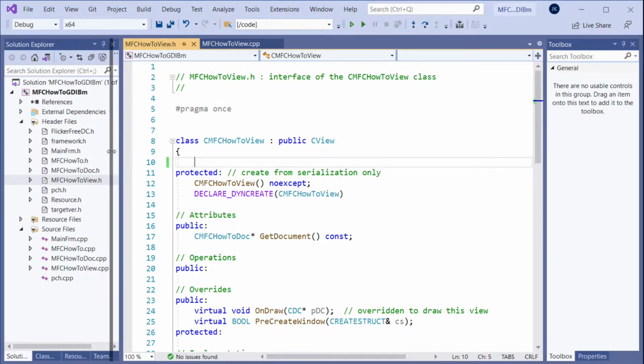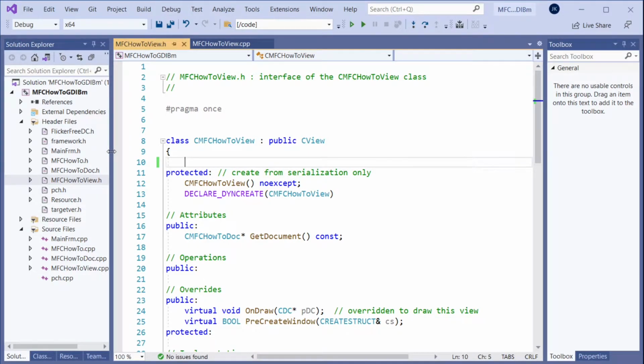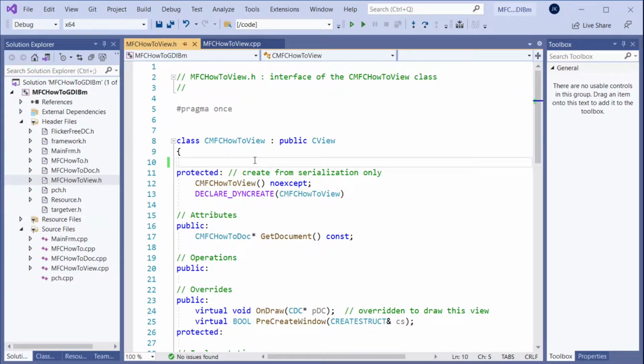So we already did this GDI+ setup in the other video, so you can go back and look at the other video I did before, how to set up MFC for GDI+. There are a couple of things we need to do there. I don't do it now here. So let's start straight away.